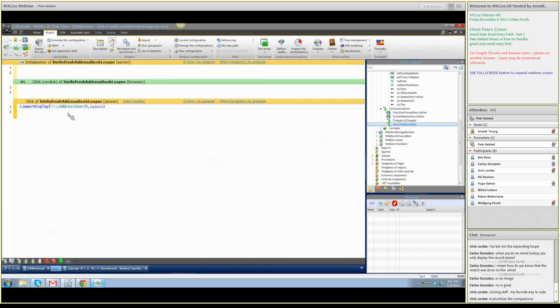Now you'll notice this button is Ajax Enabled, because I don't want the entire page to refresh. I just want the looper to refresh. If this wasn't Ajax Enabled, then the whole page would refresh when this button got pressed. And Ajax Enabled is different than Ajax Execute.